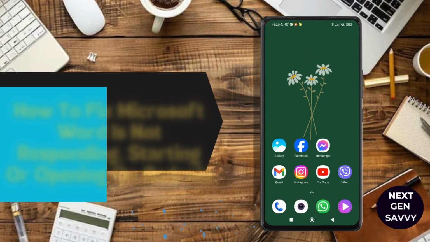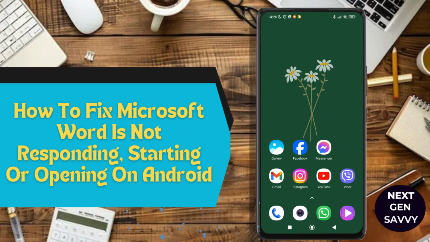How to fix Microsoft Word is not responding, starting or opening on Android.